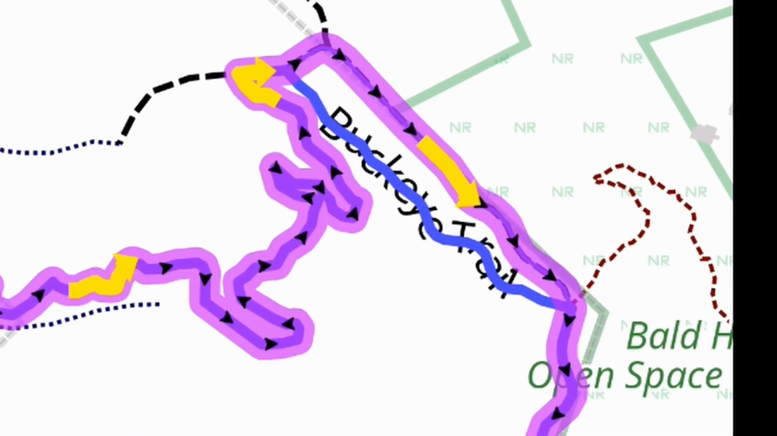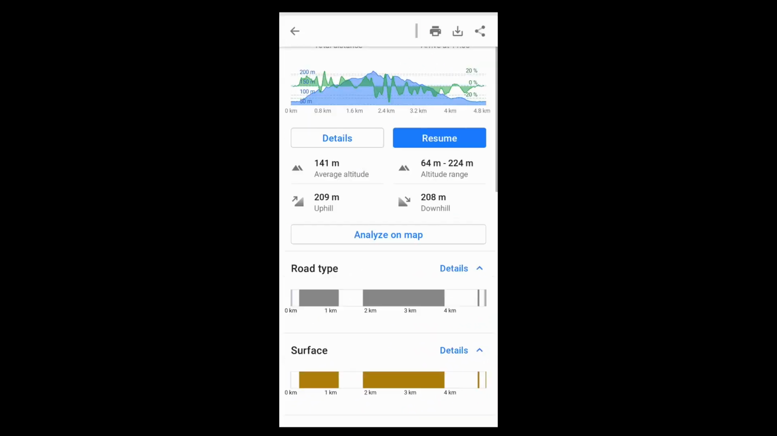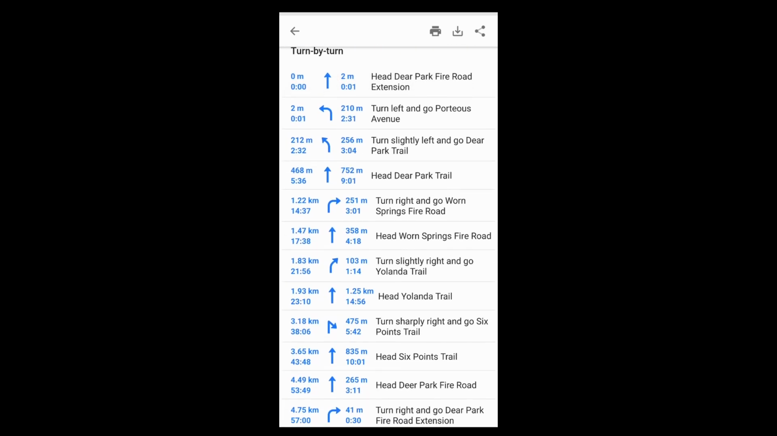The new route reflects my modification. And again, gives true turn-by-turn directions.